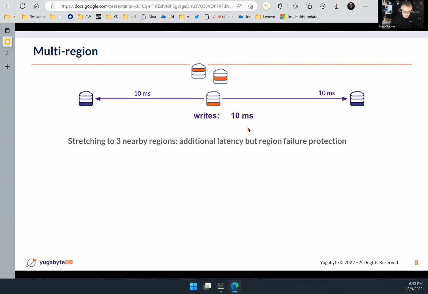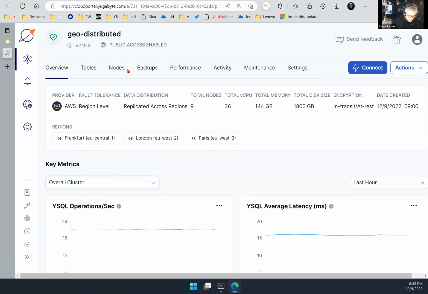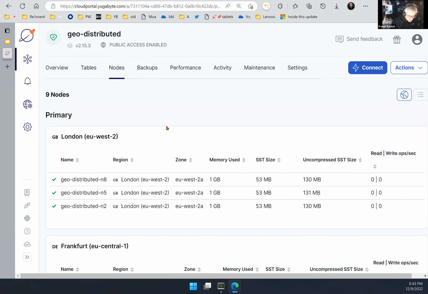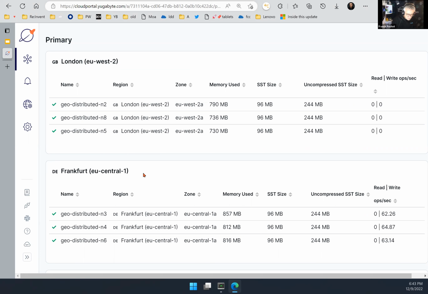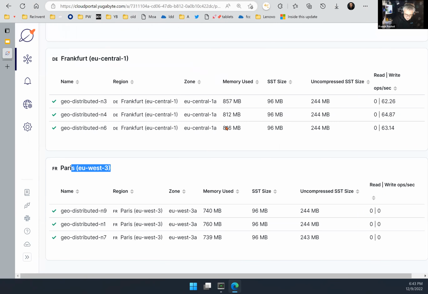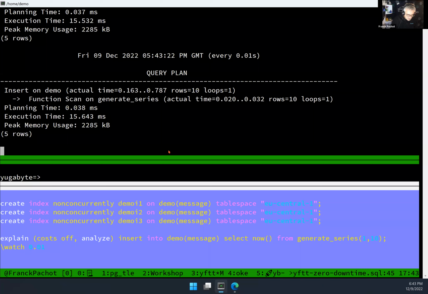This is an example in regions in Europe, and I have an example that is running there. I will show it now. I created that on our cloud. Here I have a cluster with nodes in London, in Frankfurt, and in Paris. And I have some inserts running in the background that I can see there. So I'm inserting 10 rows. I have 3 indexes on it, and this is still in 15 milliseconds.